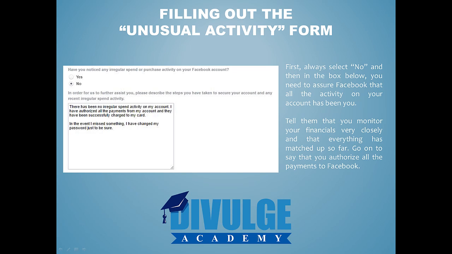And at the end, I added, I've changed my password to be sure, and I actually changed my password. Facebook can see exactly when you changed your password. So if you're lying to them and saying you changed your password but you didn't, then they're going to think that something's up and they're not going to give you your account back. So if you say that you changed anything, be sure that you actually go in and change some information.